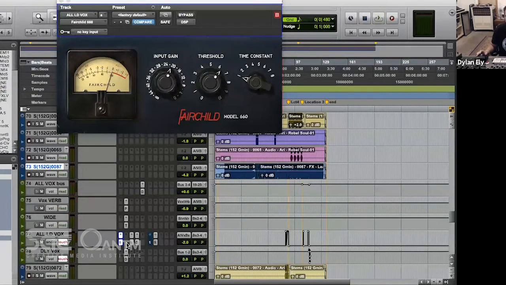Again, I don't do any of this stuff arbitrarily. If it doesn't need compression, I won't put compression on it. But if I know it's going to need compression, this is one of my go-tos with vocals specifically: this compressor with these settings first in the chain. Where it falls in the chain is important too. So this is kind of taming it a little bit.